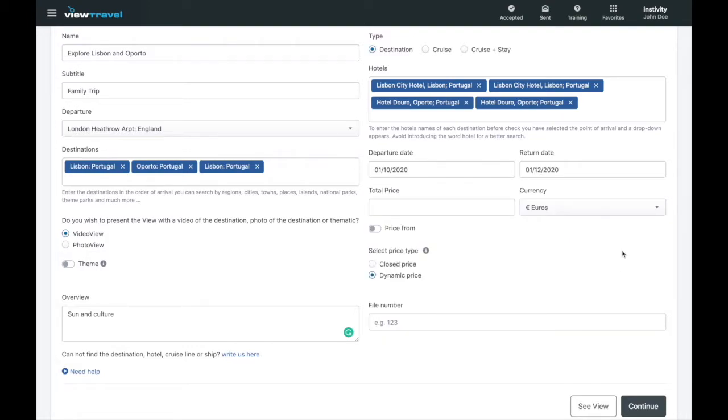When using the Import GDS PNR feature or Locator ID number add-on, these fields are automatically populated, saving you a lot of time. In the trial version, this functionality is not available.